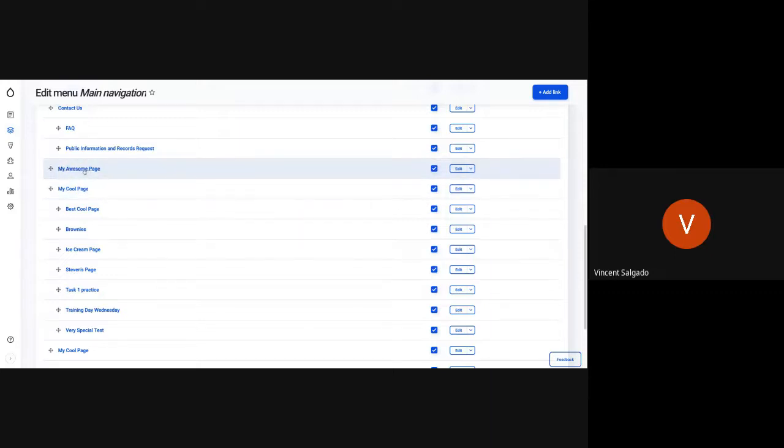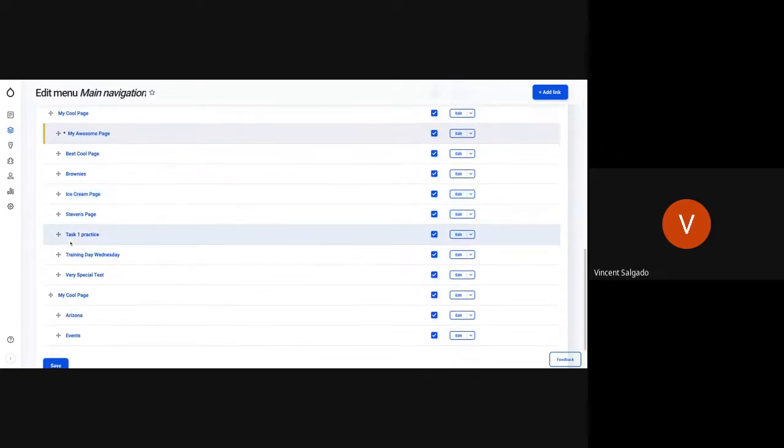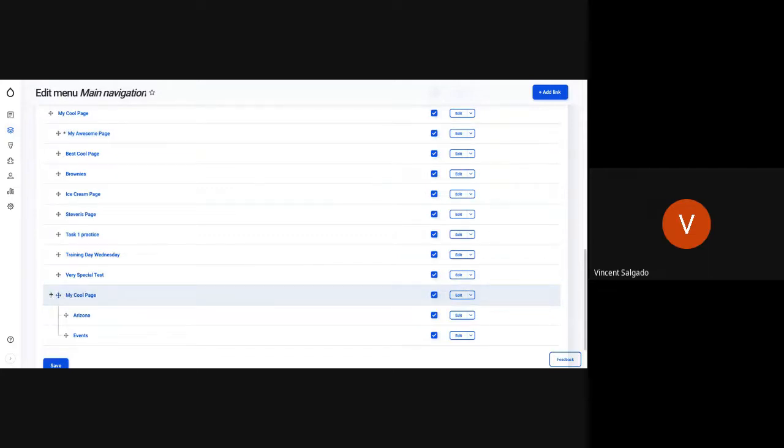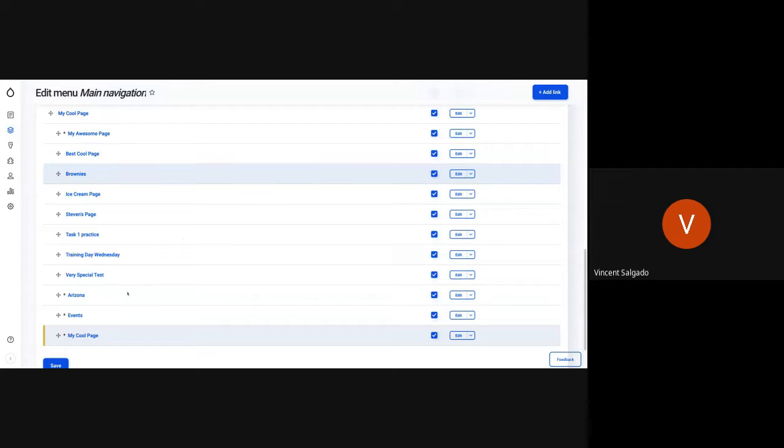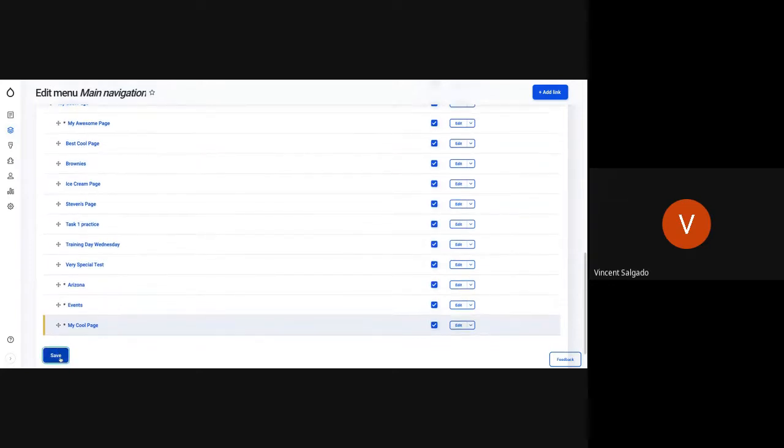One of the ones, this awesome page, was added to the main navigation, but I want it nested under my cool page. So I can easily take this and just drag it here. And now it is under my cool page. This right here should be a duplicate of these things. I'm going to make it so it is now under my cool page. The Arizona and events, I'm just going to move these around as well. So they're all under the same area. And then now everything's nested under my cool page. I'm going to click on save here.